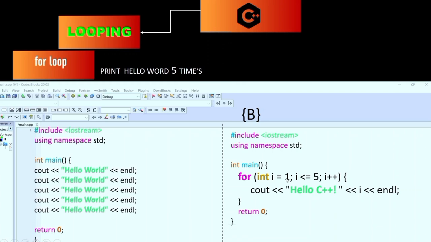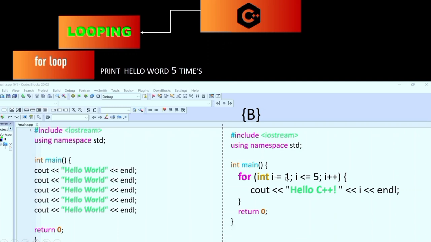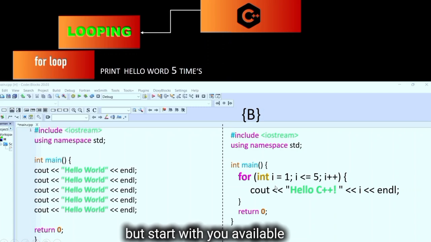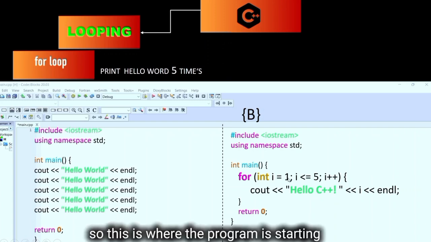It means that this is where the program has to start, from 1 up to 5. Now remember, this i is just a letter. If you want, you can put b, c, or z. Is that okay? But in my case, I have put i. So the rule of int, we declare a variable if we want to use a number. So i is equal to 1. I hope you have understood this. So this is where the program is starting.